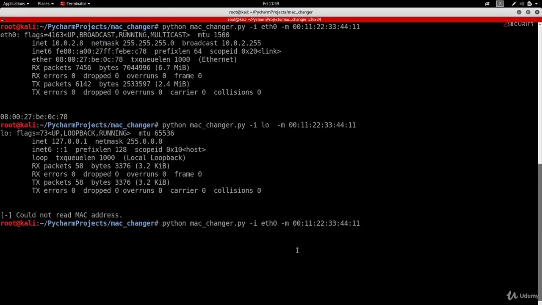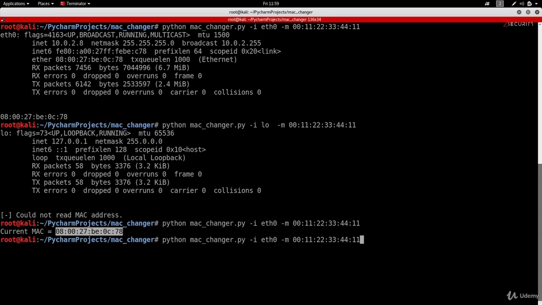We're going to test this with ETH0. So this is an interface that actually has a MAC. And as you can see, we're getting a message giving us the current MAC. So that's perfect. Now let's run it with LO, which is an interface that does not have a MAC.